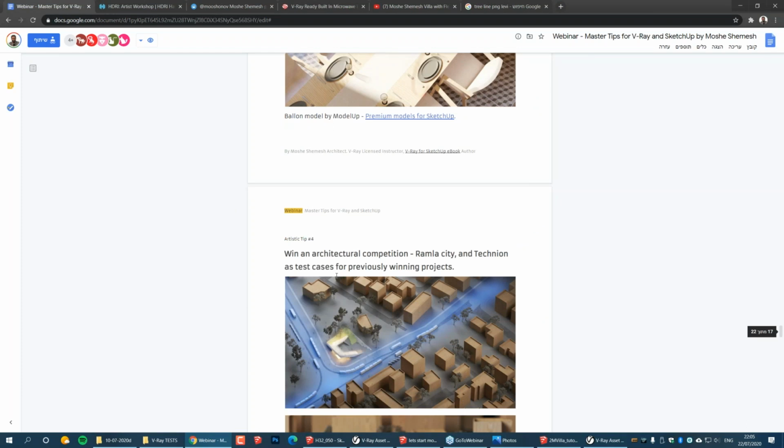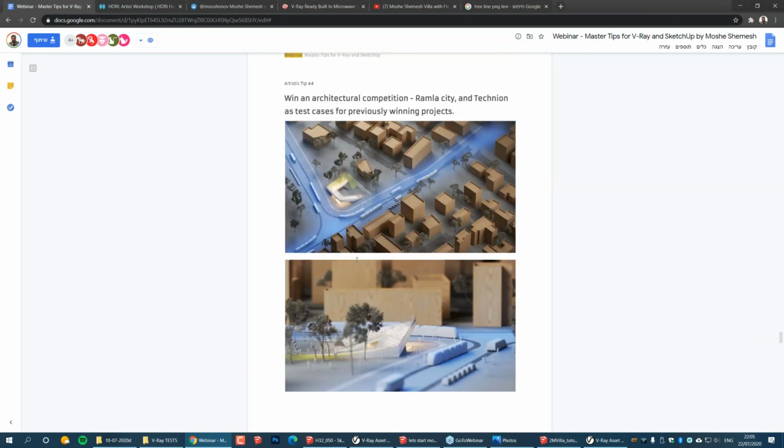Let's move on. The number 4 artistic tip that I have to give you involves something that I was planning not long ago. It was an architectural competition. This competition was to create an entrance to a city in Israel. So what I did is get some kind of a model-shaped model and render it like it was a model.